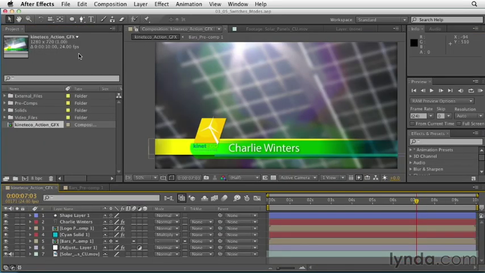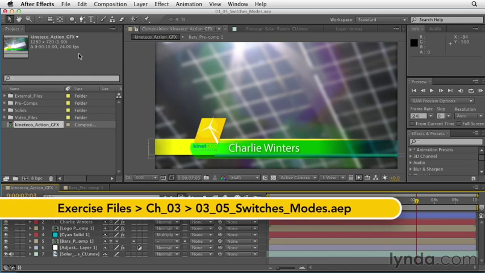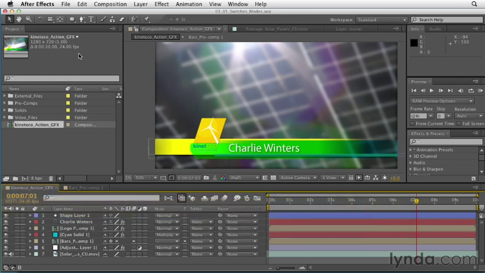Now that we've started to learn how to create different kinds of layers, let's see how we can use switches and modes to add yet another layer of flexibility to our compositions. In this video, we're going to blend our graphics into the background video and also use the transparency data of one layer to create a mask for another layer.